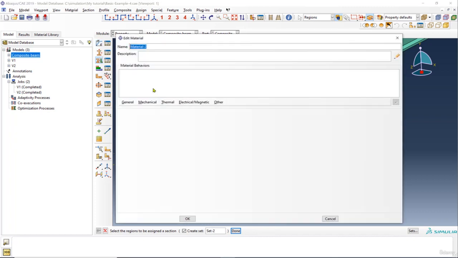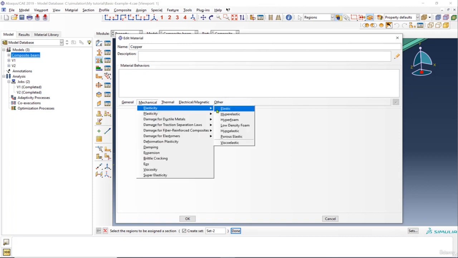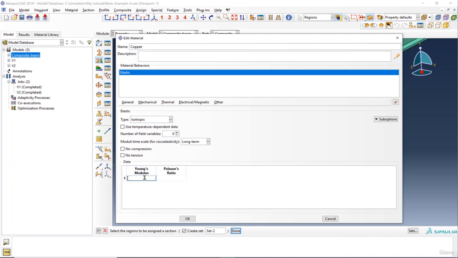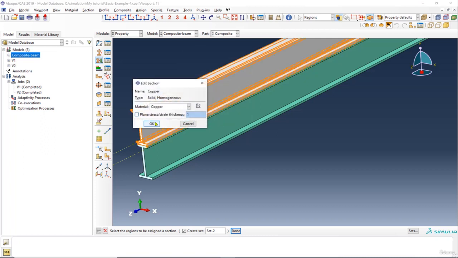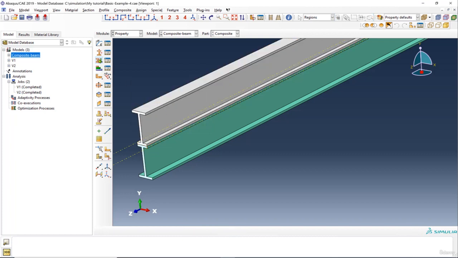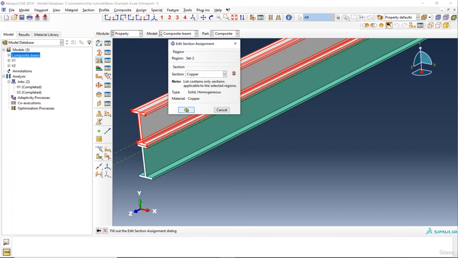Create a material, call this one copper, mechanical elasticity elastic, and for Young's modulus 1.2 e5, Poisson ratio 0.34. Click on OK, and again create a section for this one, call it copper, continue, select the copper, OK, and assign this one to the top section. Click on done and select the copper.